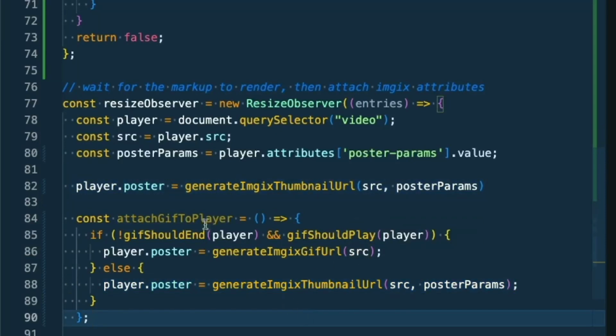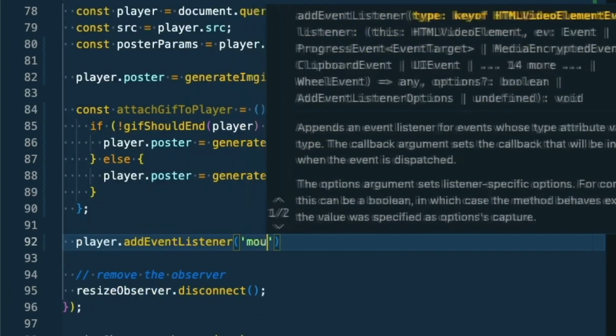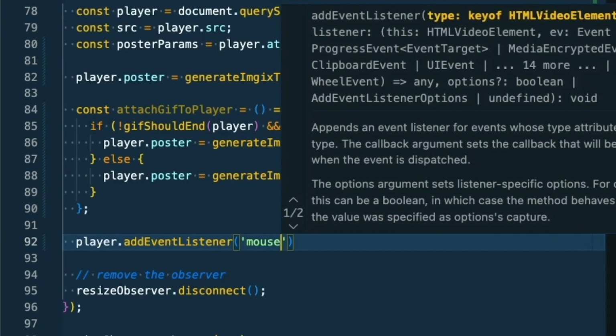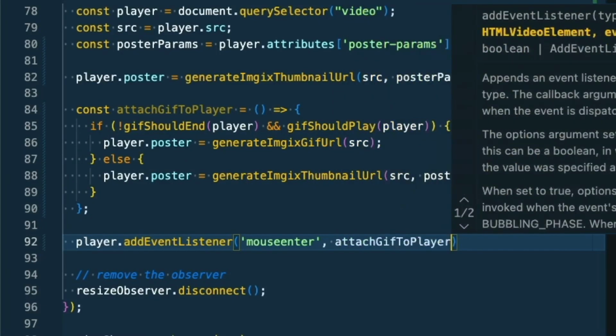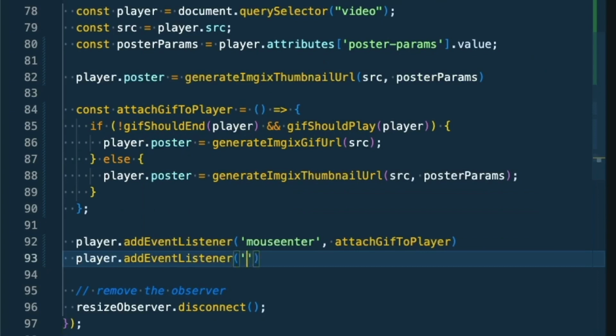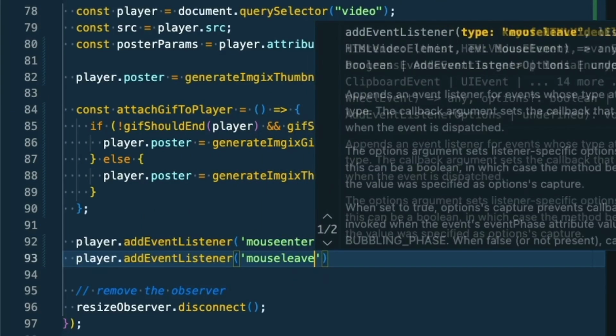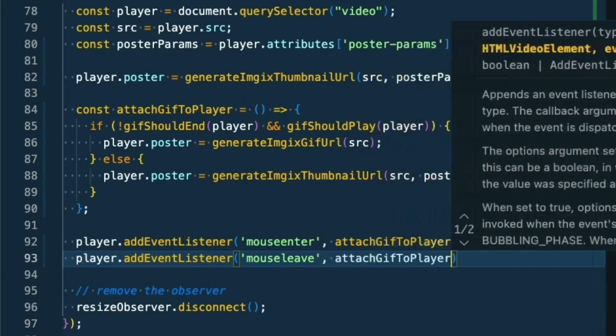The last thing we need to do is use this function in our event listeners. So we're going to go in here and we'll say player.addEventListener and say mouse enter. And we'll say attach GIF to player. And we'll say player.addEventListener. And we'll say mouse leave. And we'll say attach GIF to player here.